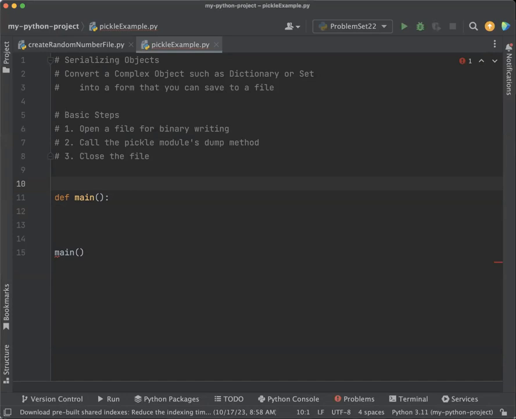I'll show you how to do that in a second. The module to do this is called pickle. We're going to import pickle first and then use the dump function from pickle to turn this dictionary or set or whatever into something that we can save to the file. The dump does both things.